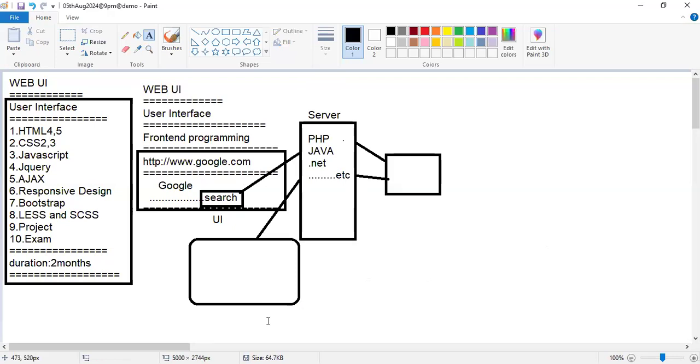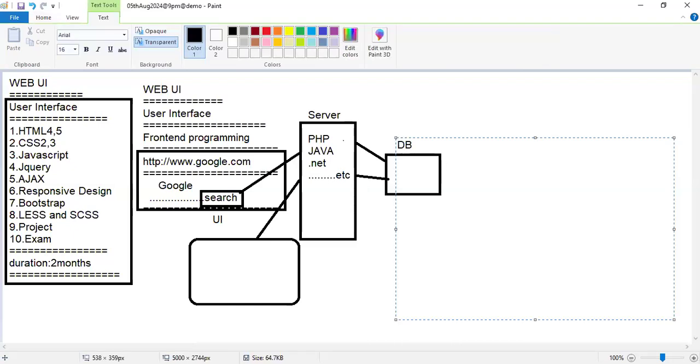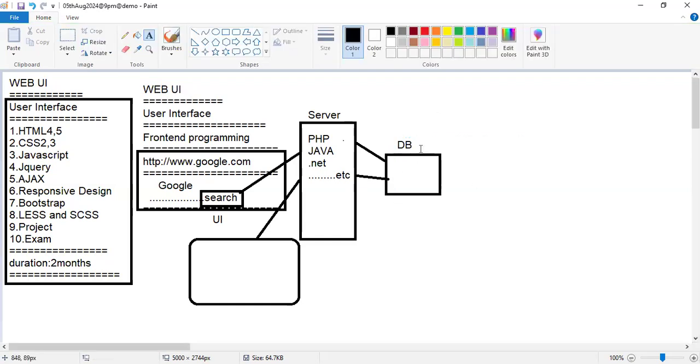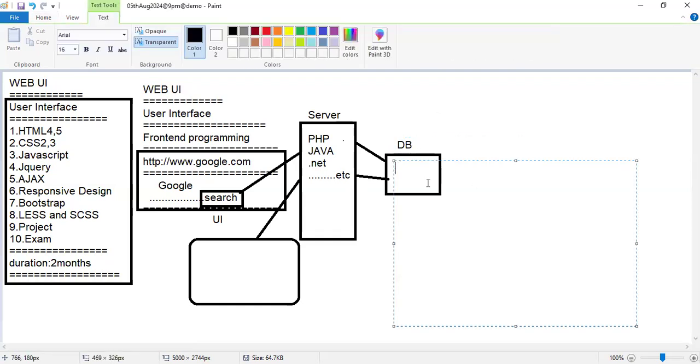Who knows this front-end programming? Here I'm explaining front-end programming. And this is the database. Databases are Oracle, MySQL, SQL Server, MongoDB, all come under databases.